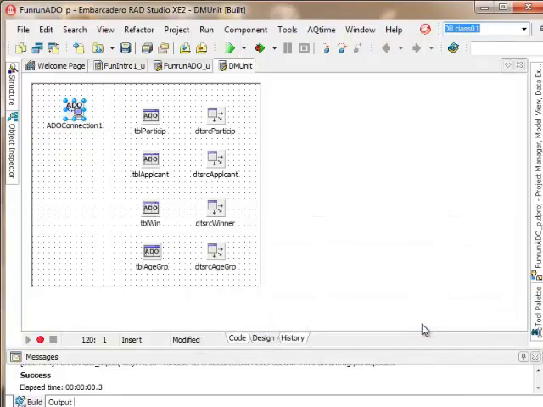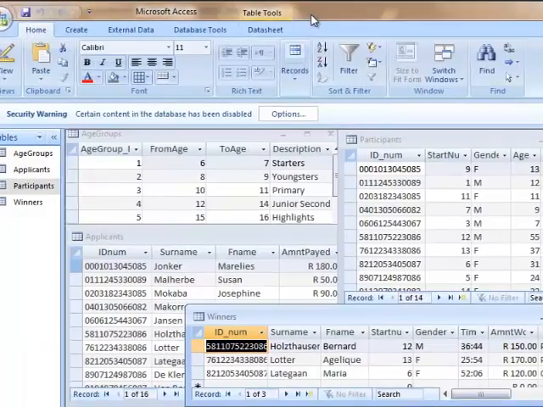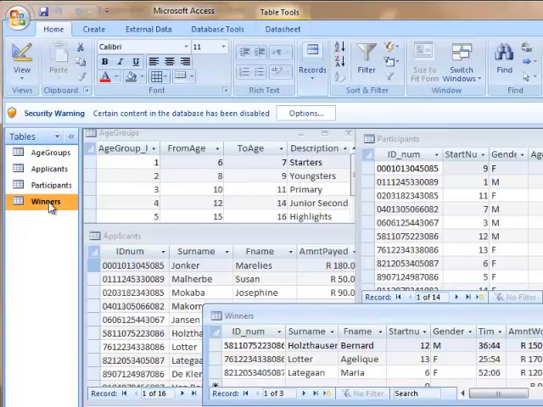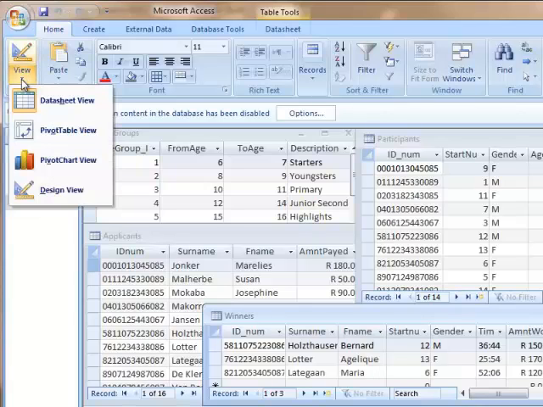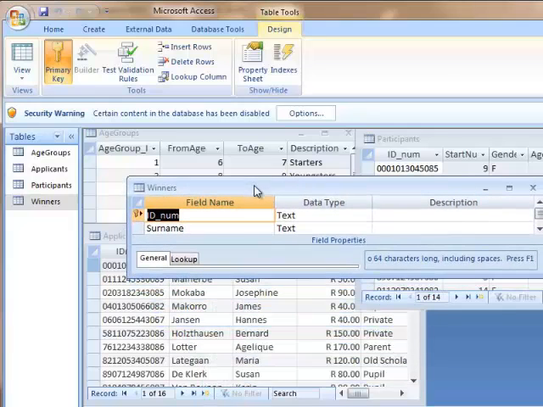A second part is on the database side itself. Going back to Access, there is a special tuned field, and let's quickly go back to that field, like winners. On the winner side, we have got a time field, and that time field is specially indexed. So let's quickly go to view here, and let's go to design view, so that we can get some more detail here.